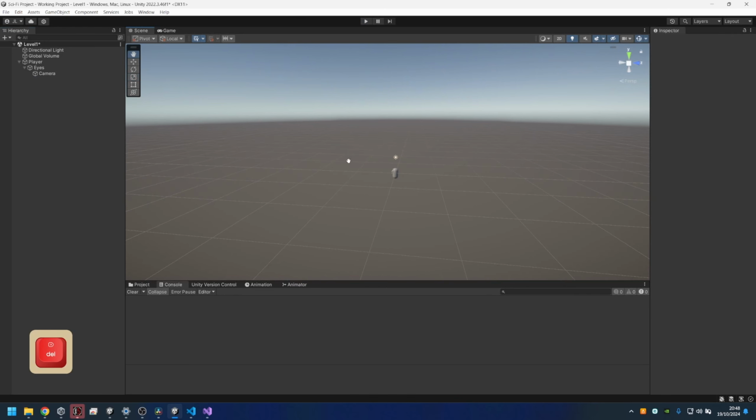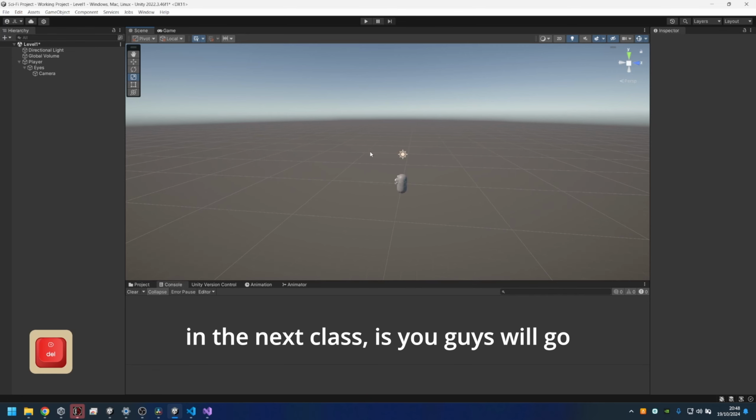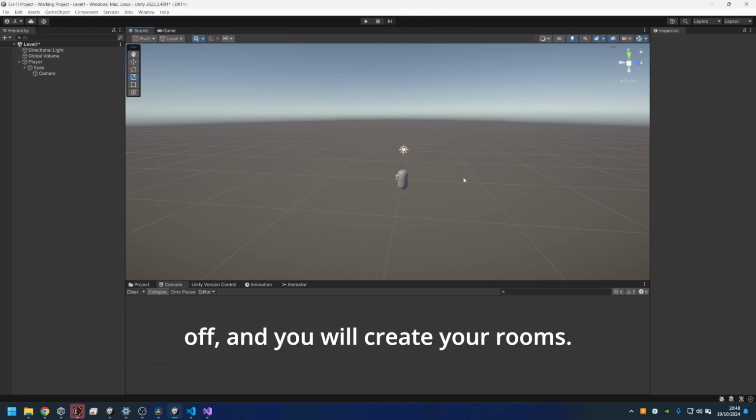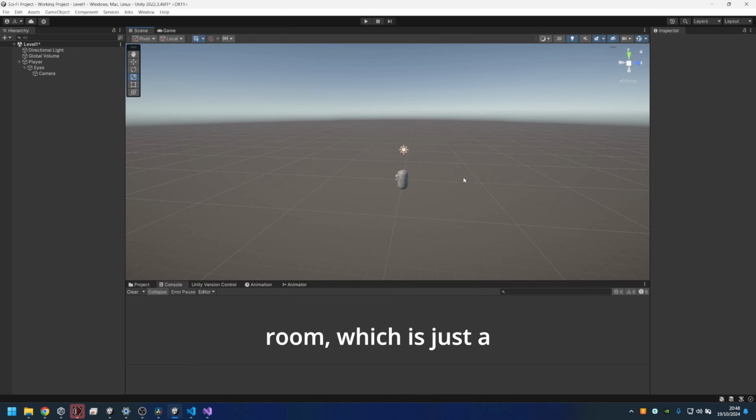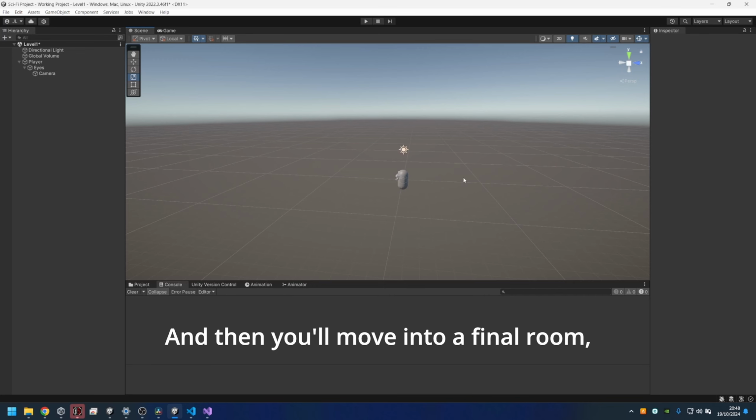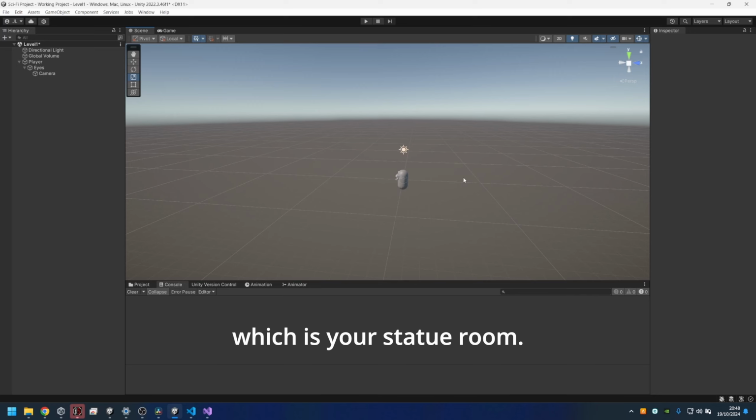So let's go to that. The next step, which will come in the next class, is you guys will go off and you will create your rooms. Now, you will go and create all your rooms one by one. Your first room is going to be a simple corridor with a pressure pad puzzle, and then you'll lead into another bigger room, which is just a puzzle full of color blocks, and then you'll move into a final room, which is your statue room. And that's what you'll be doing in the next lesson.